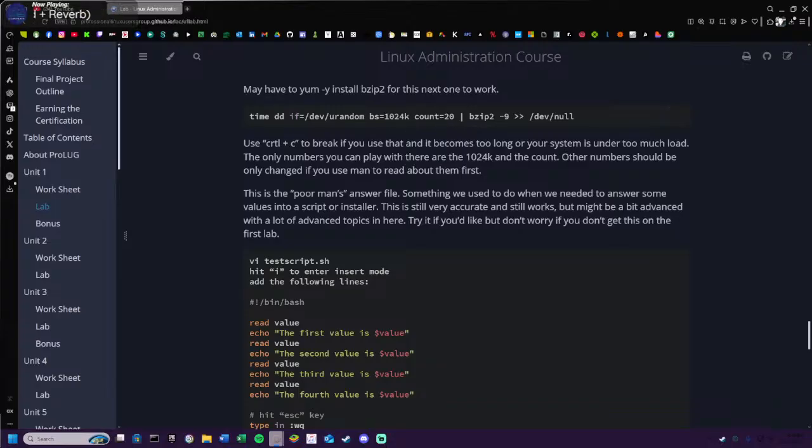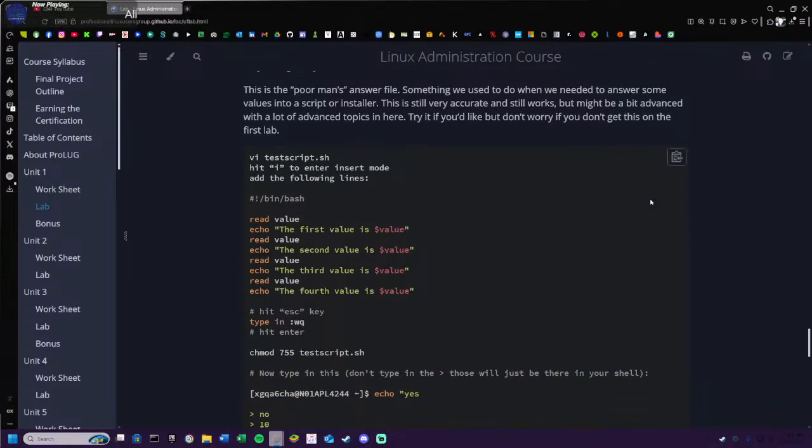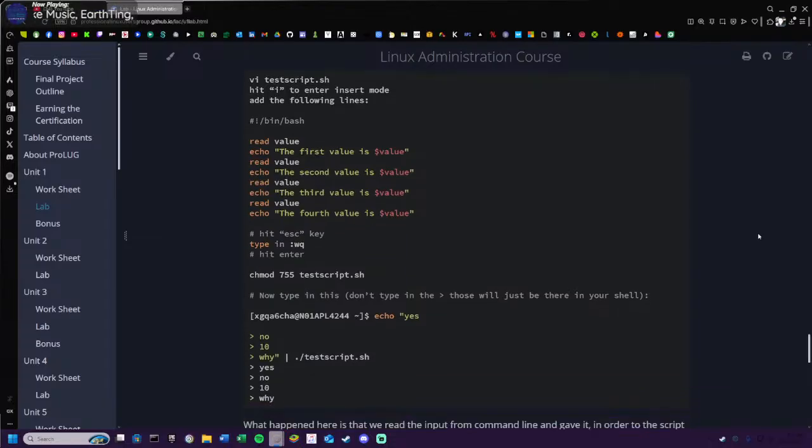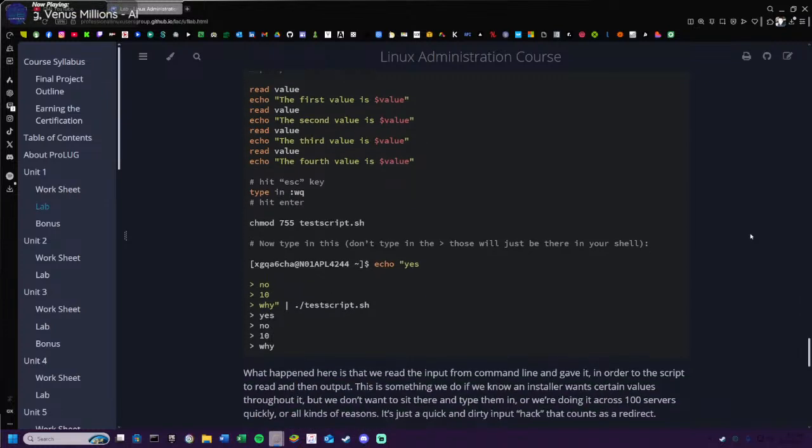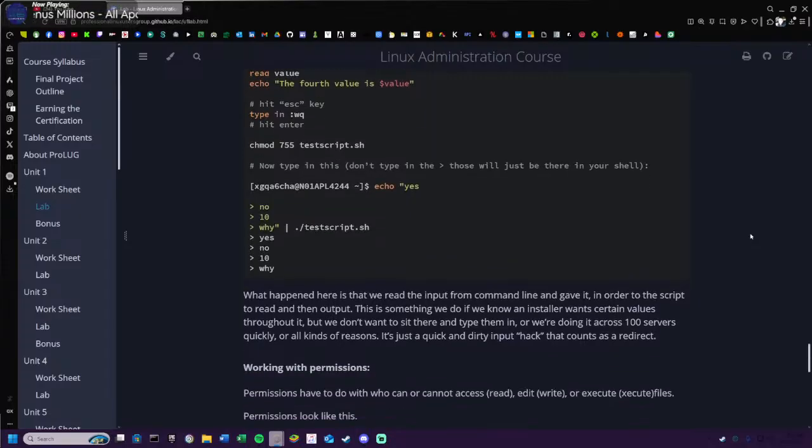This is the poor man's answer file. Something we used to do when we needed to answer some values into a script or installer. This is still very accurate and still works, but might be a bit advanced with a lot of advanced topics in here. Try it if you'd like, but don't worry if you don't get this on the first lab. Pause here and read the code. What happened here is that we read the input from command line and gave it in order to the script to read and then output.